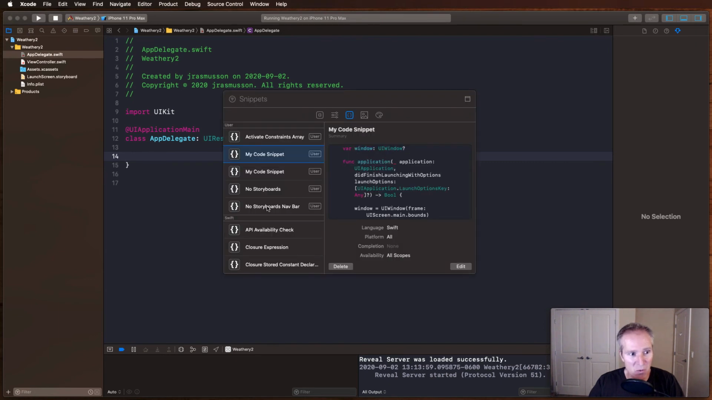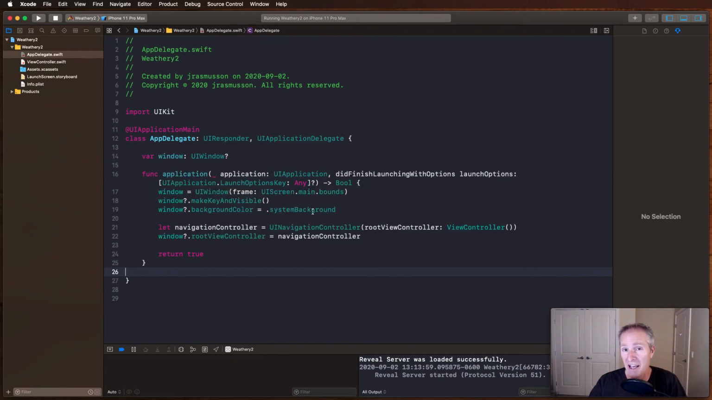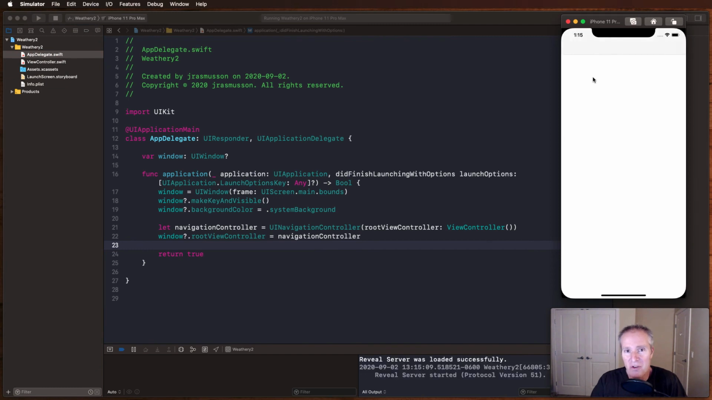I've also got another one for no storyboards in a nav bar, because sometimes with my design, I want to see what it's going to look like embedded in a navigation controller. Really cool, simple way of doing it. I've got a code snippet here that looks exactly like the previous one we saw with the window and everything. Only now, instead of putting my view controller directly in the root, I first embed it in a navigation controller. And if I run that now, I will see my view controller with a nice little nav bar at the top here, and I could continue developing from there.